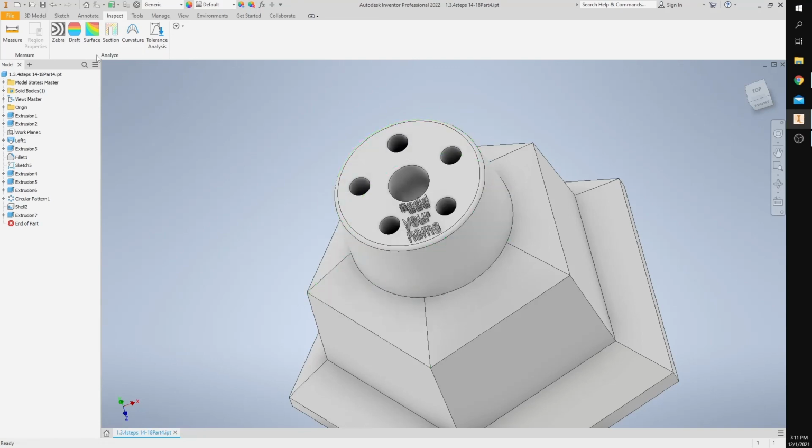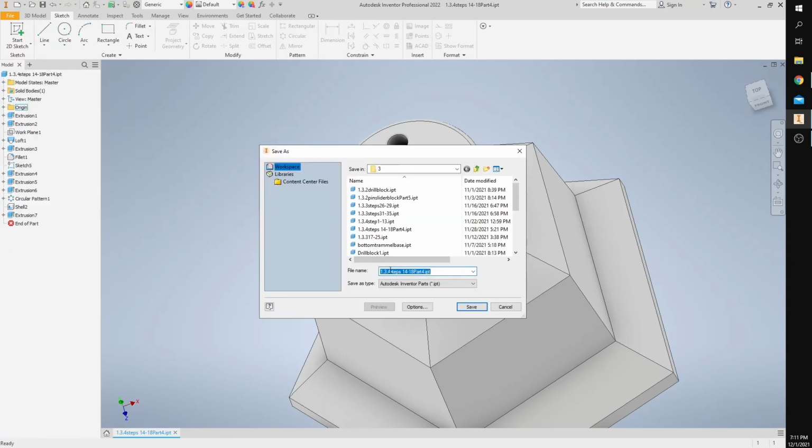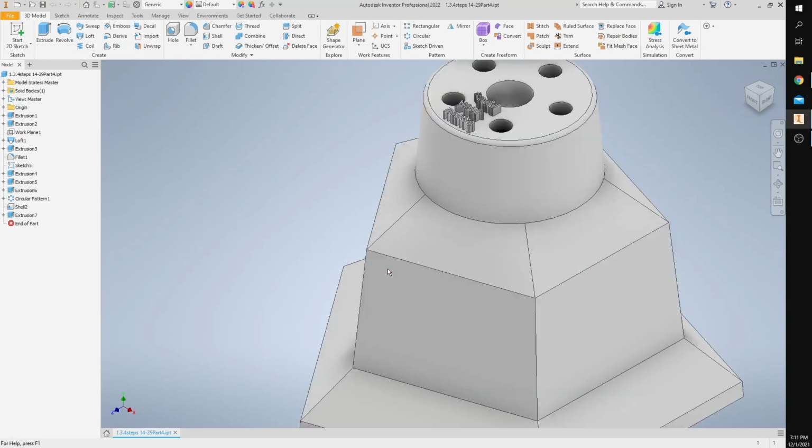Again, if you get an error, you can always go and say File, Save As, and then you can give it a name. Steps 14 through 29, and then you can save it, and then you can take your full window screenshot.